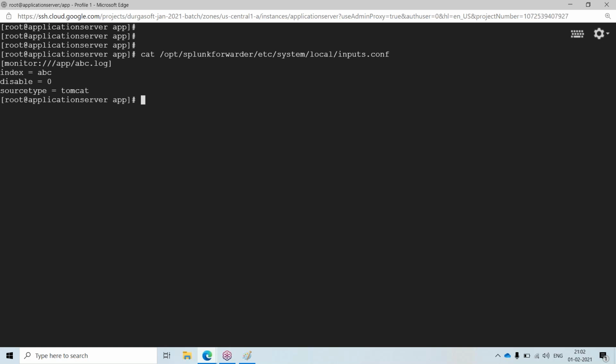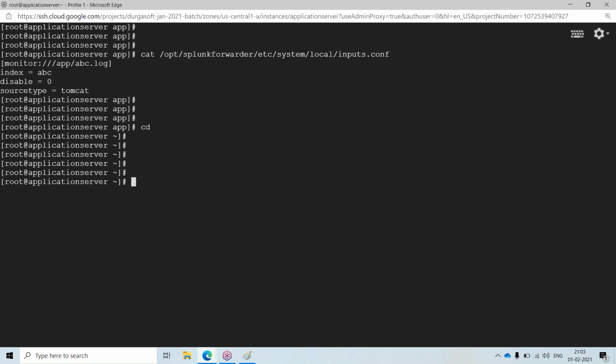Okay, now inputs.conf is created. Now I have to write the outputs.conf. I can do it in two ways. One is I can issue one command, or I can edit the file. So what I will do is cd /opt/splunkforwarder/bin. Otherwise, okay, we'll write the file only.